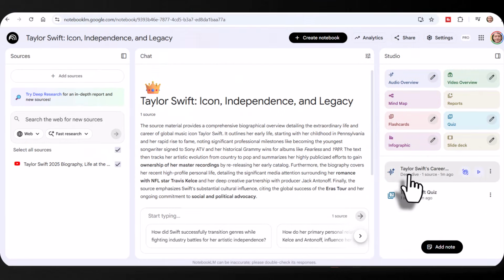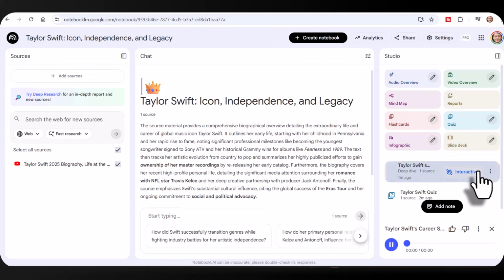And there is the audio, and if I click on that audio, and I just want to show you, if I click over onto here and we can play it.